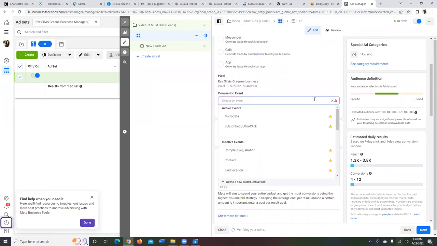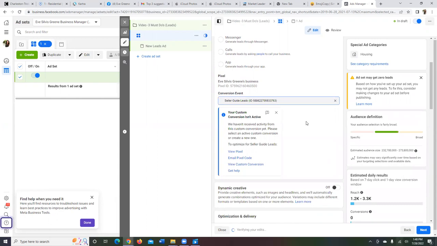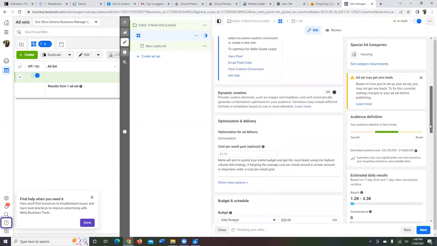So scroll down. Seller guide leads. Perfect. There's your custom conversion. Okay, we're good. And then scroll down. And then now right below, we have budget.